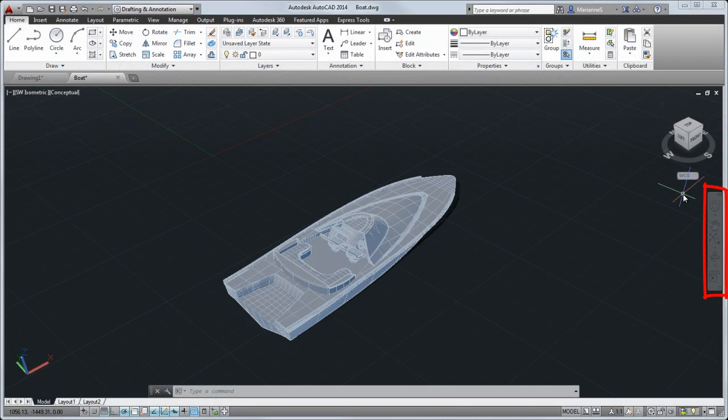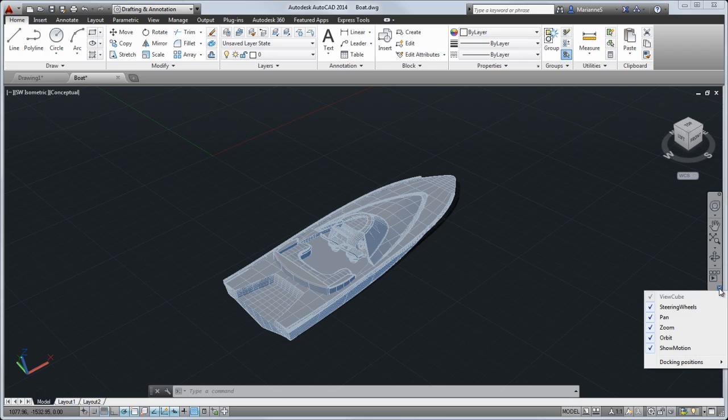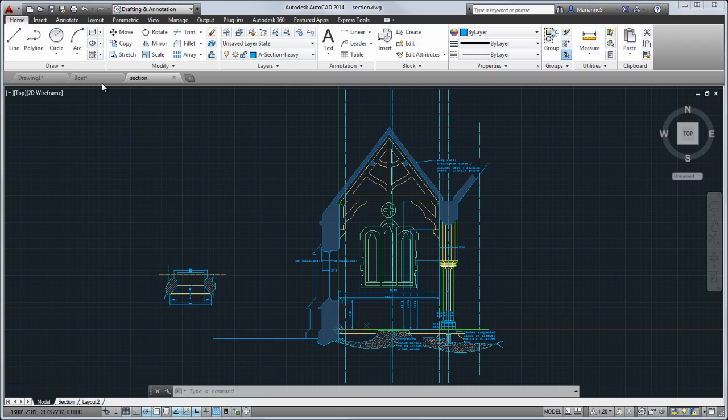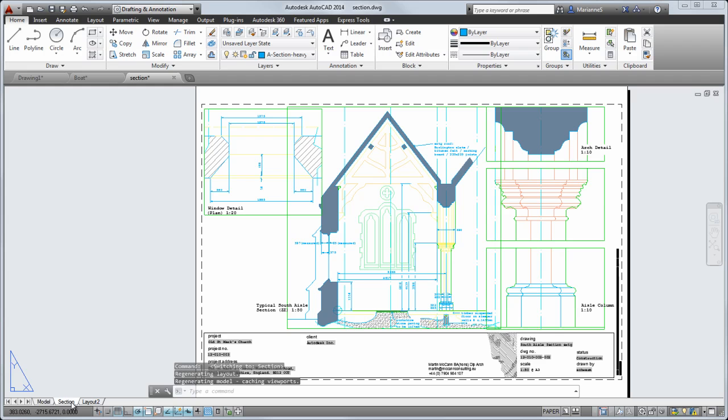The navigation bar provides access to the steering wheel, pan and zoom tools, and other drawing navigation tools. Use the menu button in the lower right corner to customize the navigation bar. In the lower left corner of the drawing area are the controls to switch between model space, where you'll do most of your drawing, and paper space, the layout tabs that allow you to control which area of the drawing to publish and at which scale.